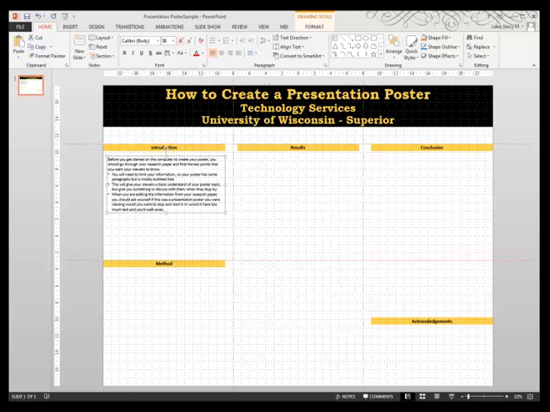If you don't have results or data at the time you start creating your poster, make placeholders for that information and add it to your poster later.